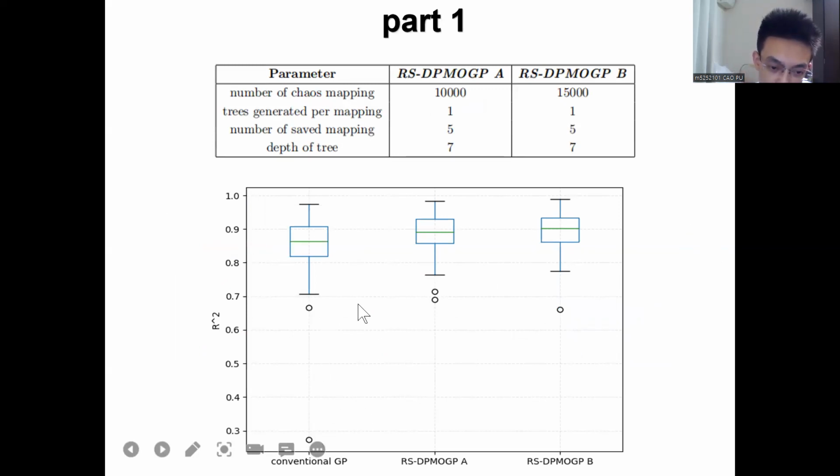Okay, so we focus first on the conventional genetic programming and the random search-based pre-learning A. We can see that on all of the measured metrics, the random search pre-learning A gets better results than the conventional genetic programming. So it proves that our work works. It can improve the performance of genetic programming.